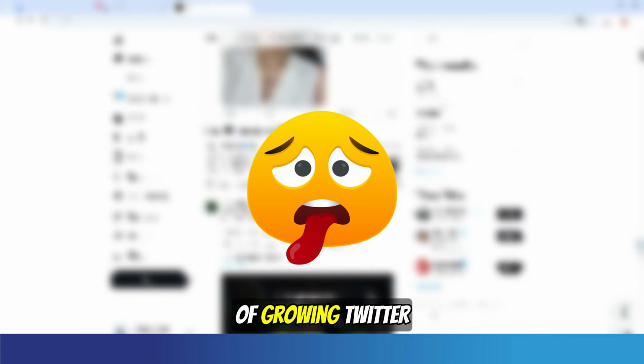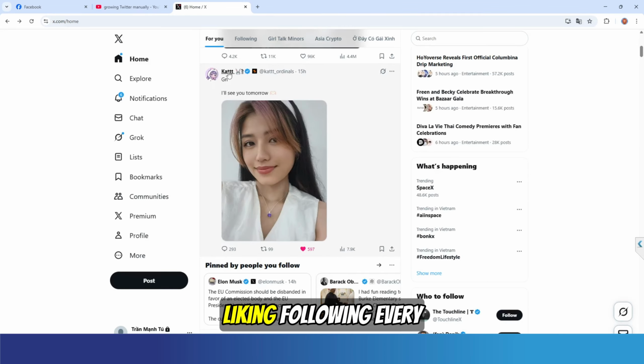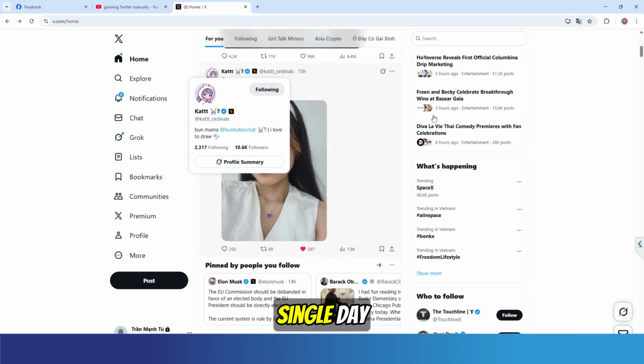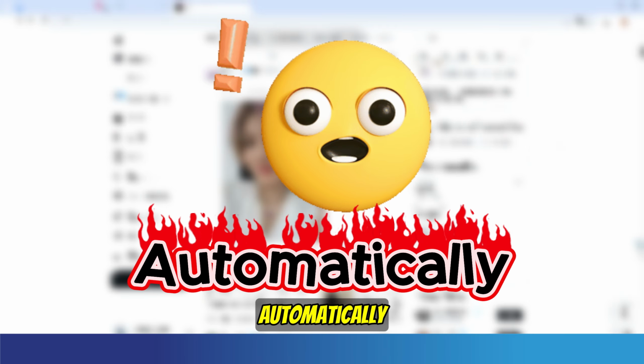Are you tired of growing Twitter manually? Scrolling, liking, following every single day? What if your accounts could grow automatically?